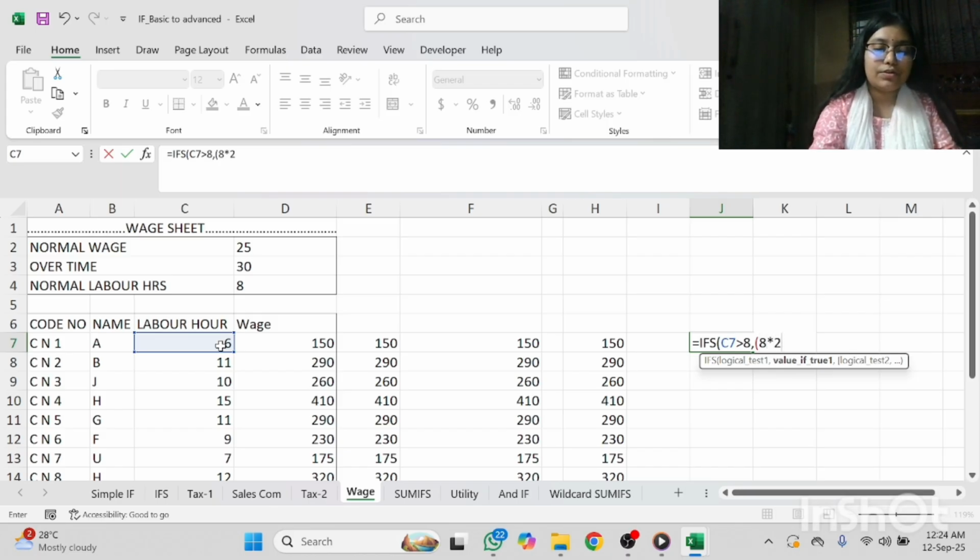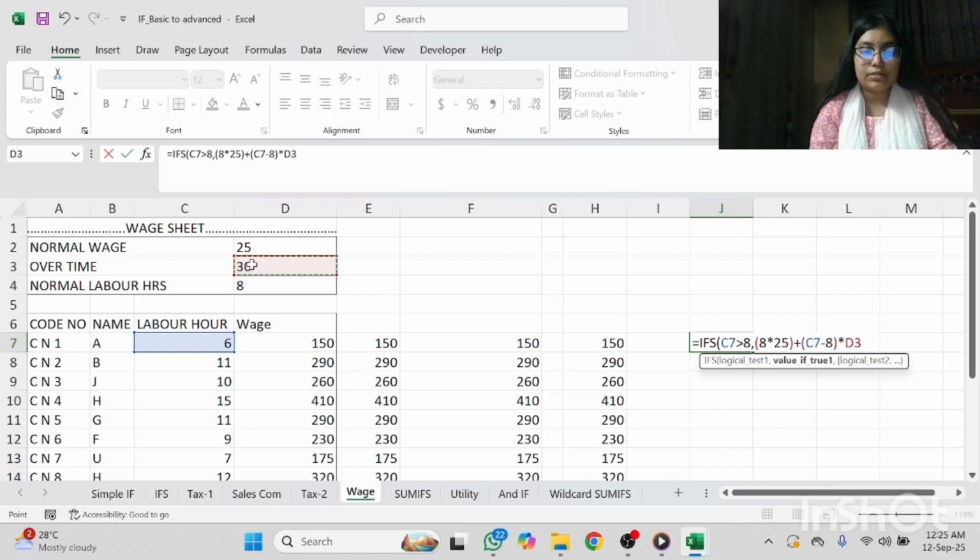8 into 25 bracket close plus bracket C7 minus 8 bracket close into 30, then comma, again selecting C7 less than equal 8, then C7 into 25, bracket close, clicking enter.